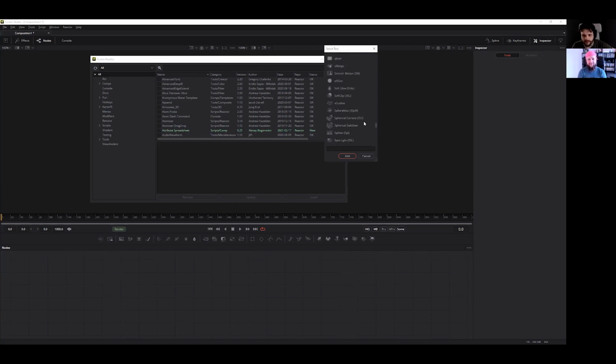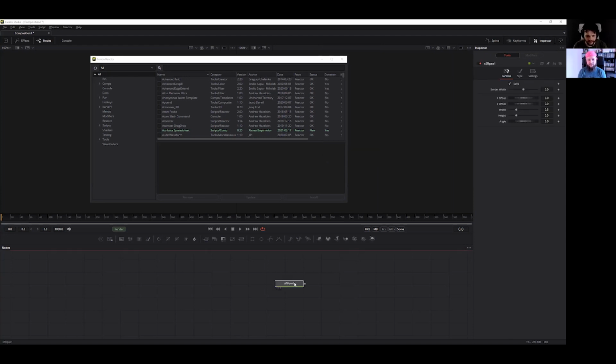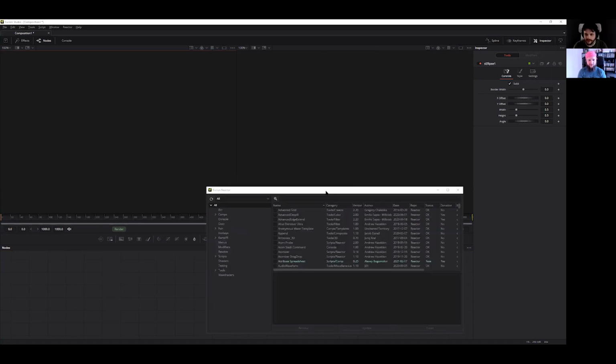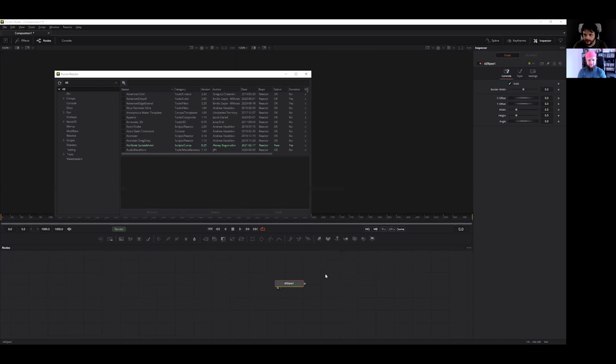But anyway, I wonder if the S shapes are in here. This is the stuff that I was talking about, these shapes you can make. I only see React.